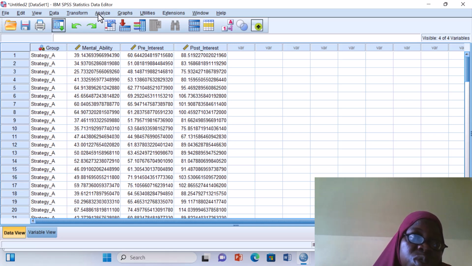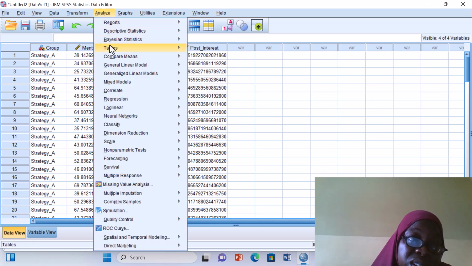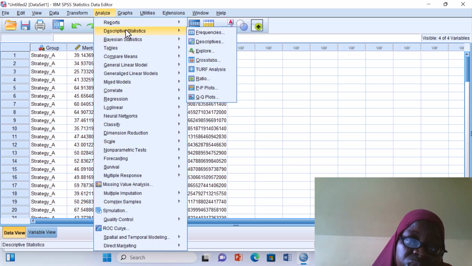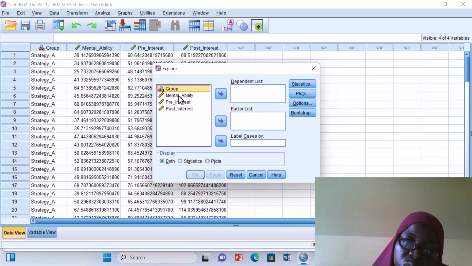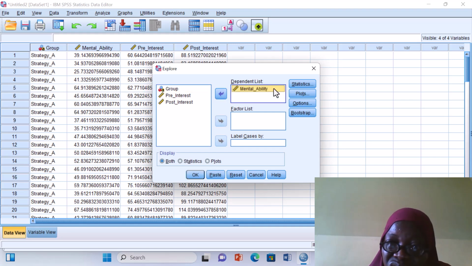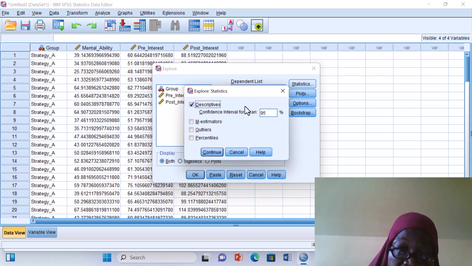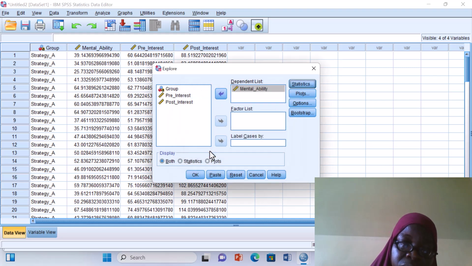To transform it, we click on analyze, we go to descriptive statistics, and from descriptive, we go to explore. What we want to explore is mental ability. Then put it in the box, then choose the statistics method you want to use. I prefer using percentiles. I want to make use of percentiles for this analysis on the SPSS. Having done that, I'll press OK.